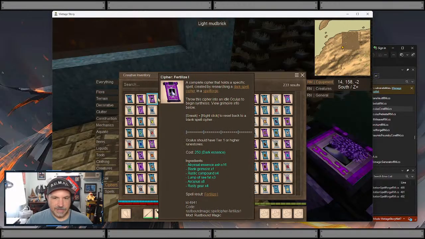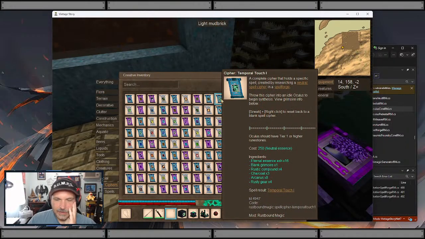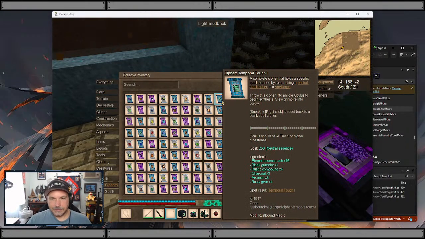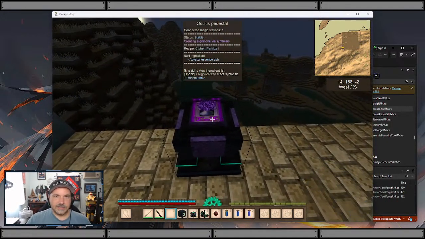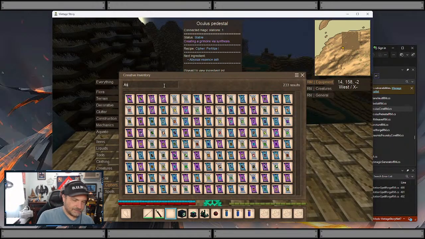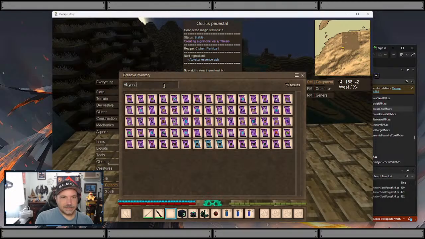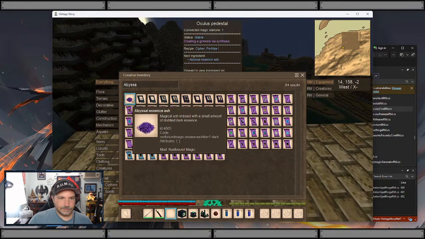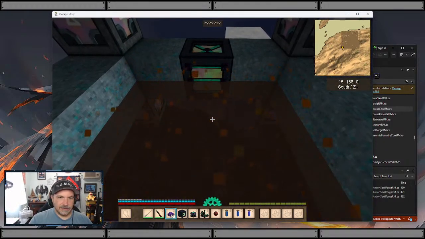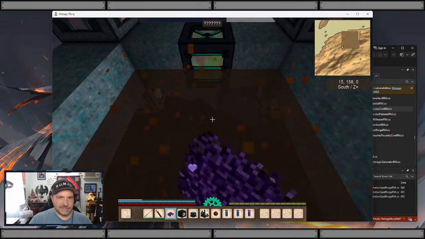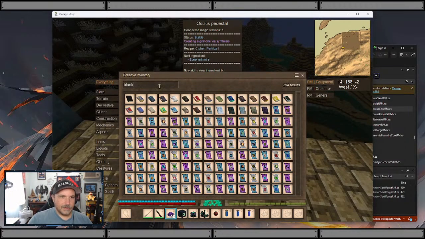I want a different spell here. Let's grab something like temporal. No. I'm getting everything from creative anyways, it doesn't matter. All right, so it needs abyssal ash. We'll grab a stack of 64. 1, 2, 3, 4, 5, 6, 7, 8, 9, 10, 11, 12, 13, 14, 15, 16. There we go. Blank grimoire.